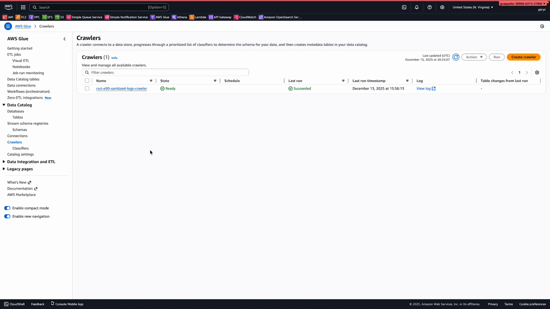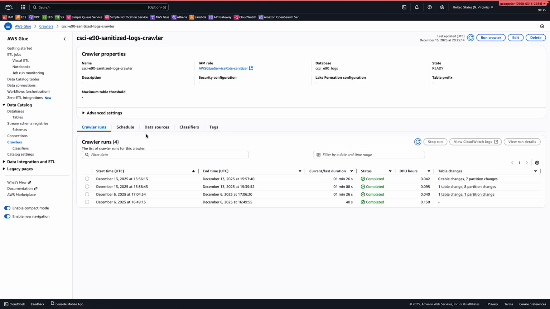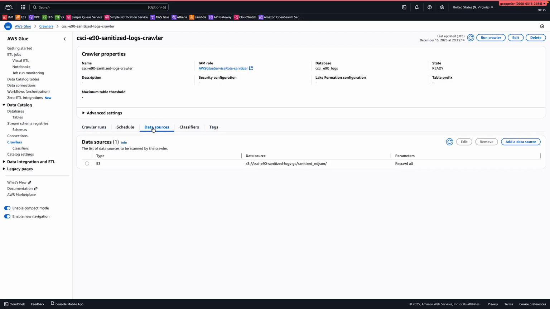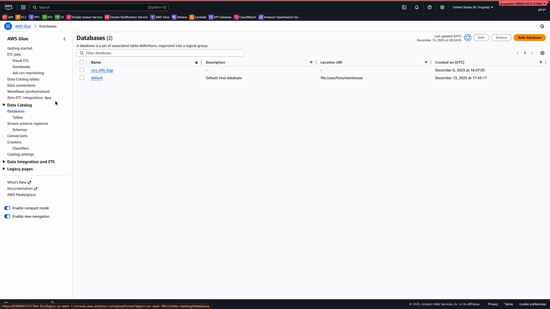AWS Glue is used to catalog the sanitized log data stored in S3. A Glue crawler scans the S3 bucket and automatically infers the schema. It also discovers partitions based on the directory structure. This metadata is stored in the Glue data catalog. Glue allows Athena and QuickSuite to query the data without manual schema management.